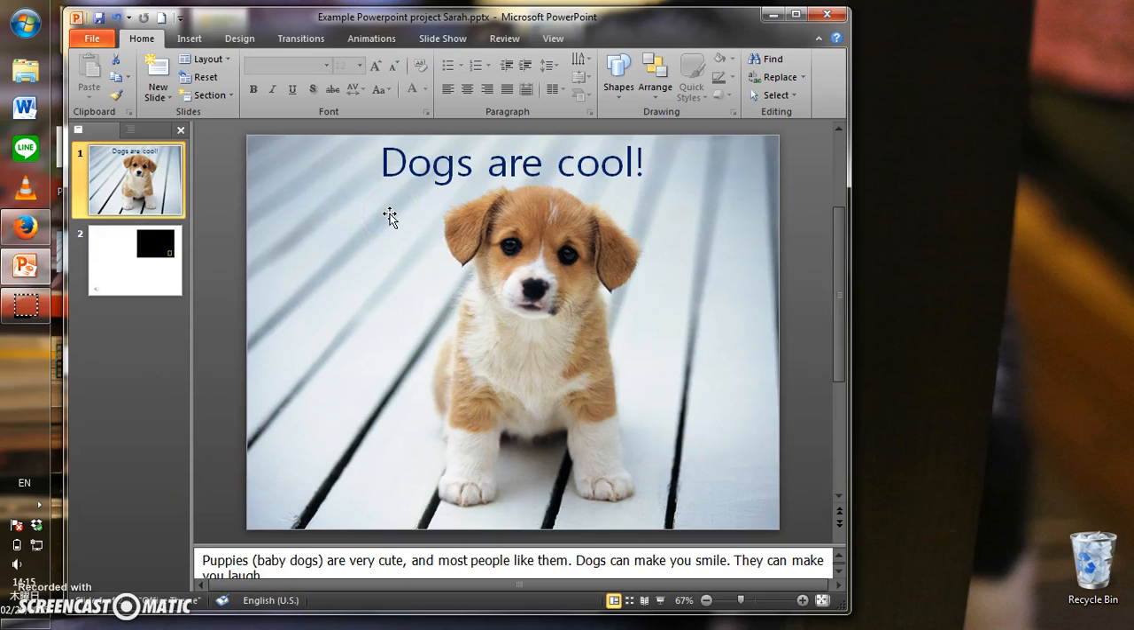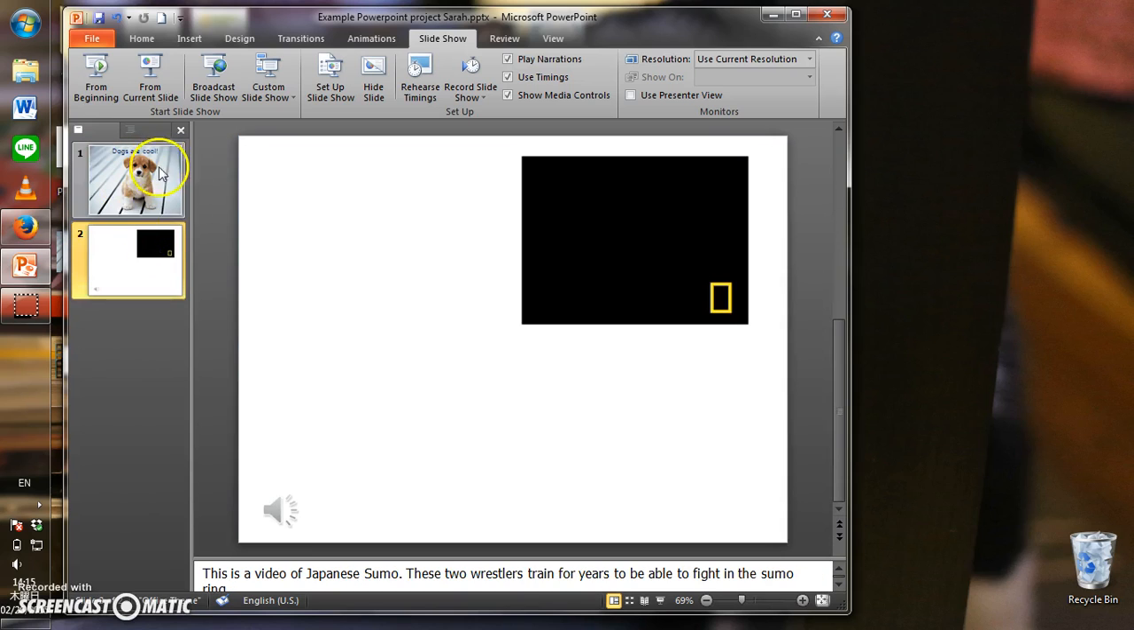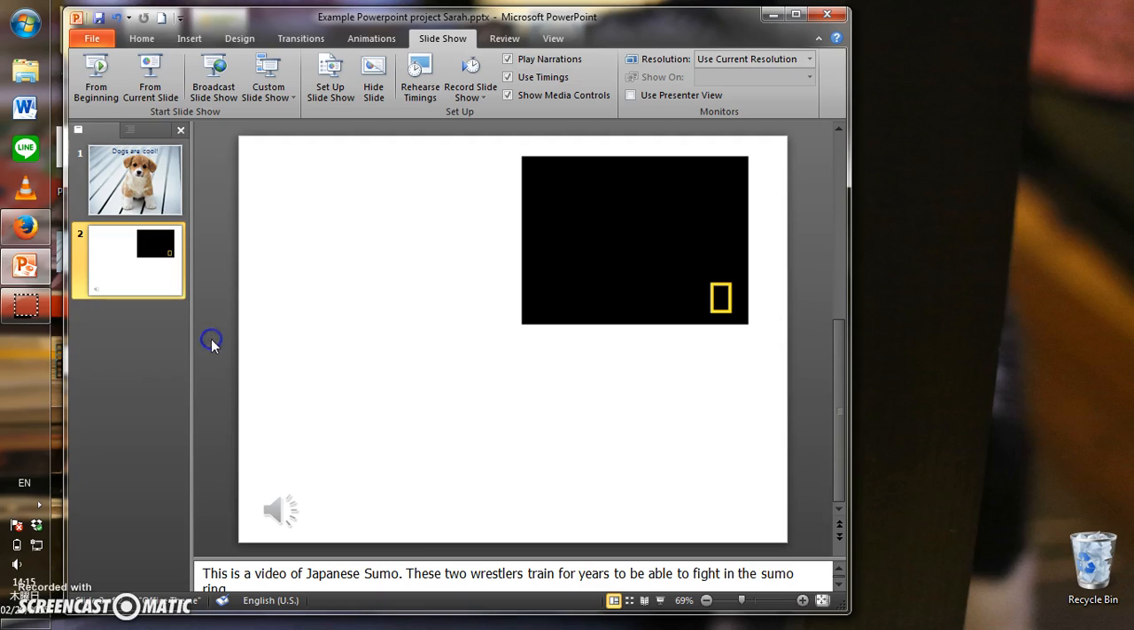To start playing your PowerPoint, you should go to the slideshow menu. You can choose from the beginning, which means from slide 1. You could choose from current slide, which will be whatever thumbnail icon is highlighted. Okay, so if my slide number 2 is highlighted and I click this, the slideshow will start from slide number 2.